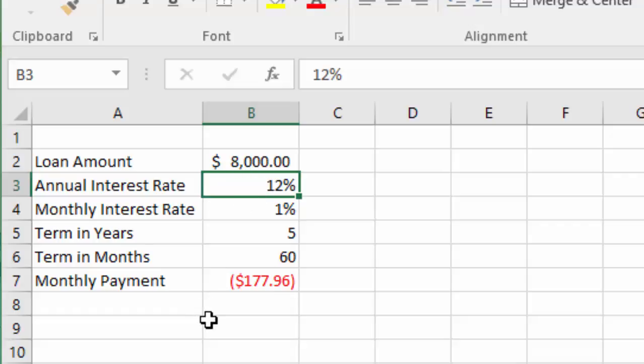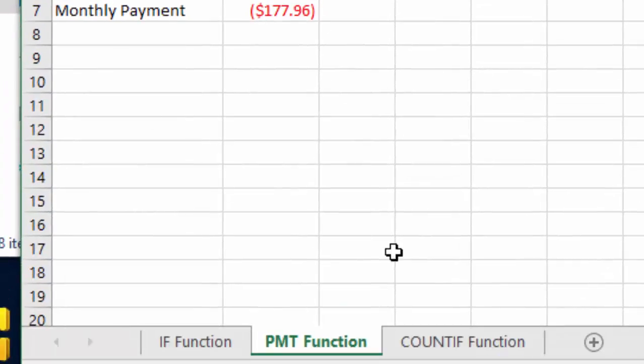Okay, like I said, I wanted to show you this one because it's a little bit complicated, but could be very useful if you're thinking about taking out a loan. All right, one last function here. Let's go over to the last worksheet, which is the COUNTIF function.